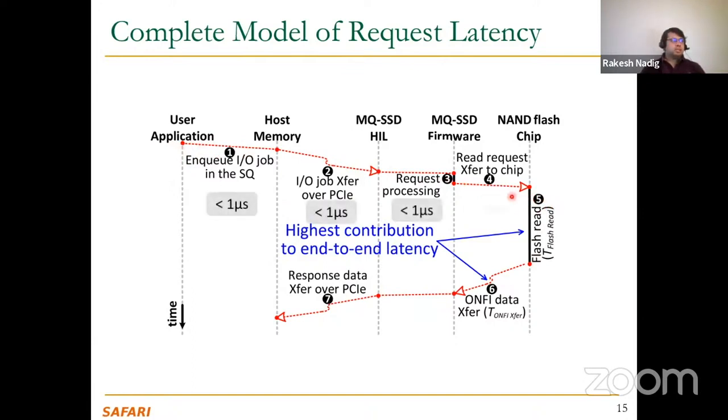So let's see how long a 4 kilobyte request takes. The command transfer usually takes less than 1 microsecond. The flash read itself, one of the main latency components, takes around 50 to 110 microseconds in a TLC NAND flash memory. Then the data transfer from the flash chip to the SSD firmware, or the FTL, takes around 20 microseconds through the flash channel. And the data transfer from the device to the host memory takes around 4 microseconds. These are the latencies that need to be modeled by the simulator.